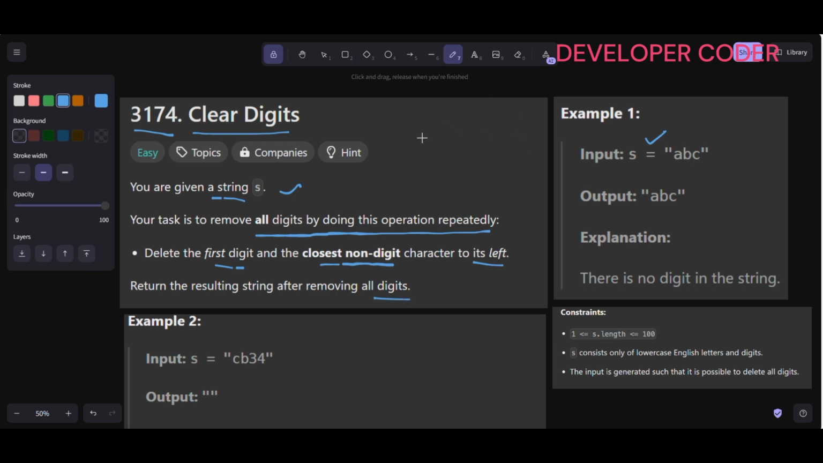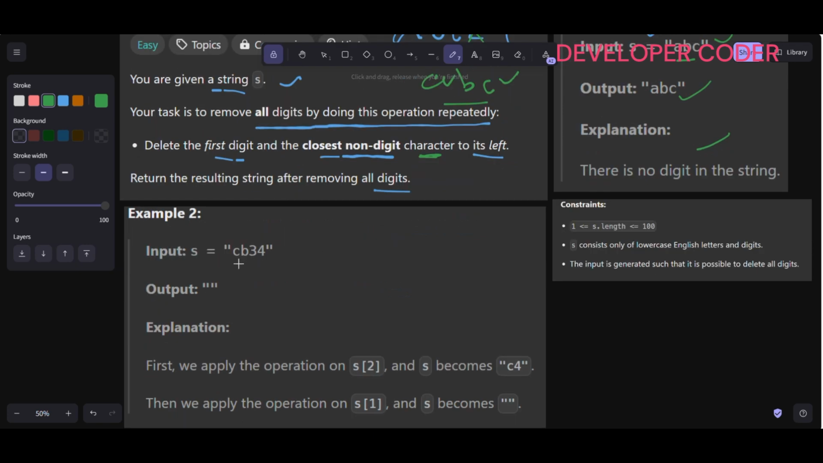Let's suppose you have a string like this: A, B, C, Z, and then here there is one digit, let's say 9. As soon as you find one digit, you are going to delete the nearest non-digit character to its left. So we just delete this Z, the closest to its left, and my output is going to be ABC. That's it. Now see this example: ABC, there are no digits, so this is going to be my output.